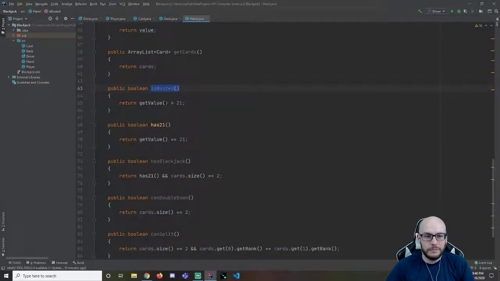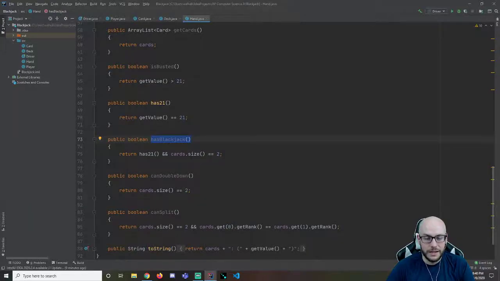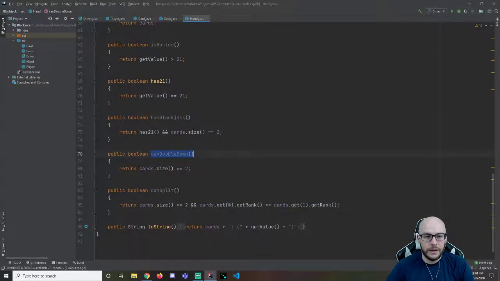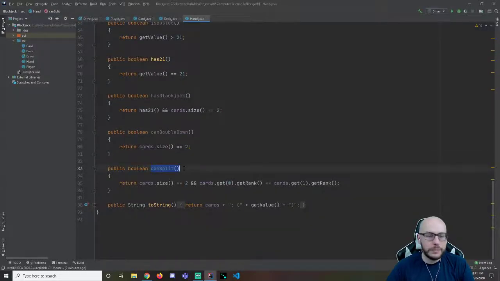Right? Is busted, meaning we've gone over 21. Have exactly 21 has blackjack, which is slightly different, and some casinos award more money based on that. Can double down. Doubling down is the action where you agree to take on only one more card, exactly one more card, and hope to win more money. And then splitting is when you have cards of the same rank and you effectively separate them and play two hands.